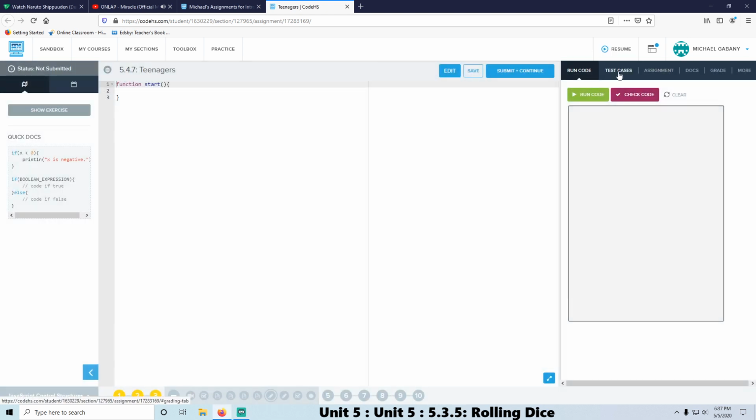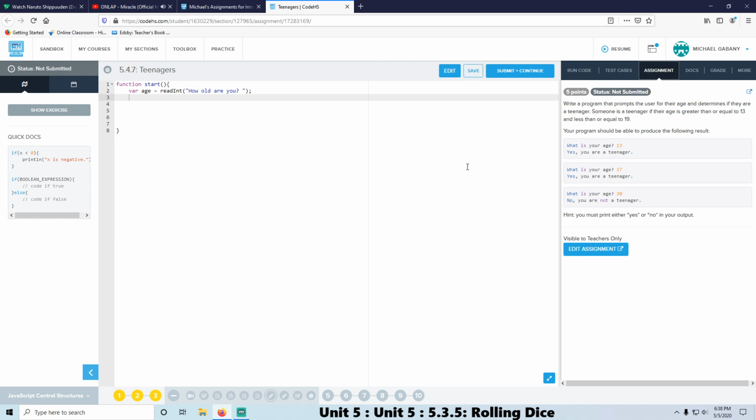Honestly. So first, let's define a variable. I want to call this age. Your age is read integer, and well, I don't know, how old are you? Is that a good question? Give some space. Now, this is an if statement. We're also going to have an else to go along with this. If blank is true, print out that yes, you are a teenager. Otherwise, for every other case, we're going to print out no, you're not a teenager.